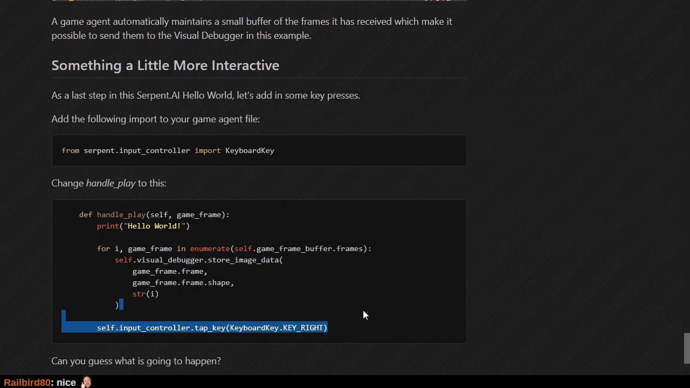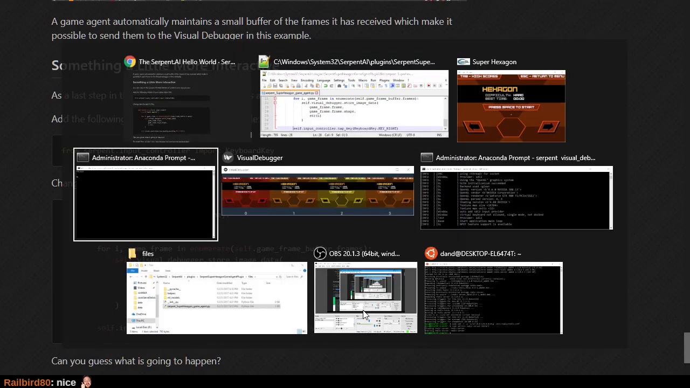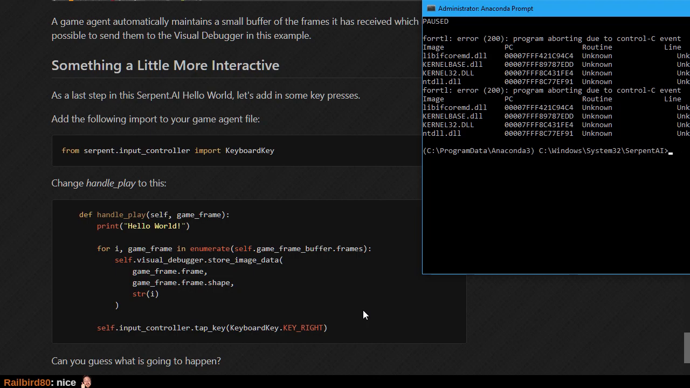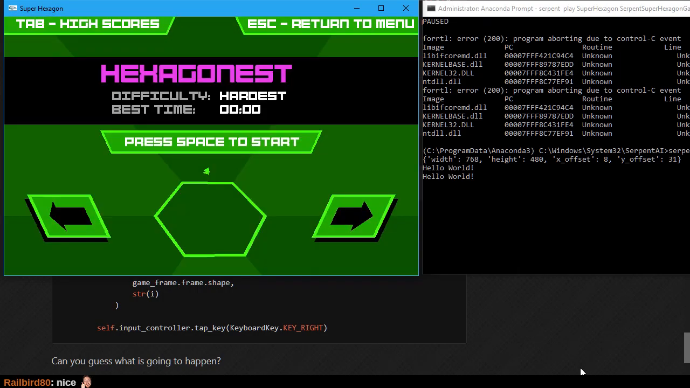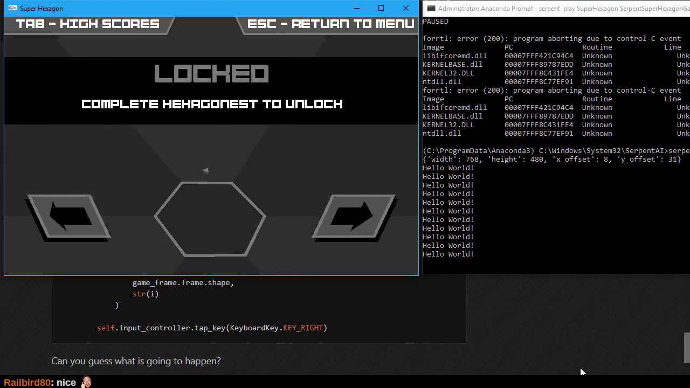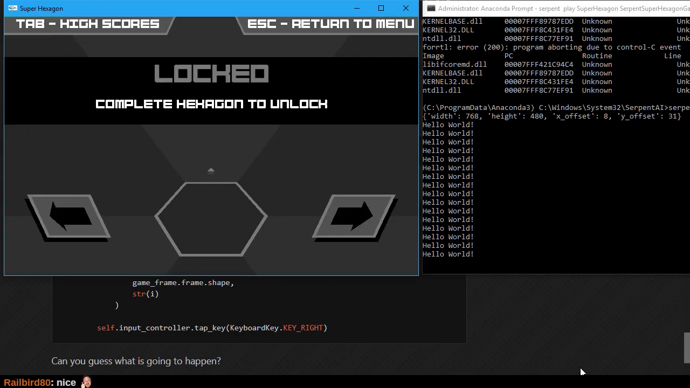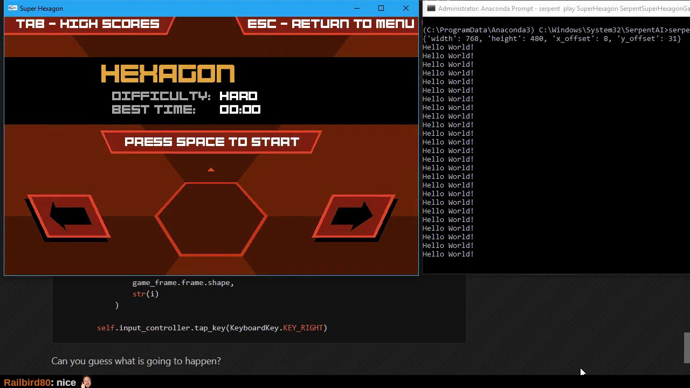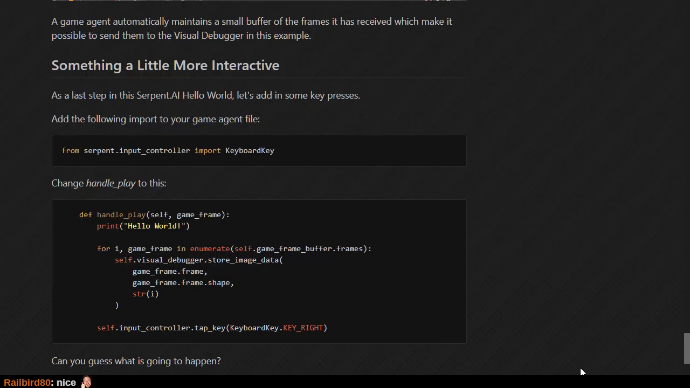Can you guess what's going to happen? Let's find out. What happens when you write code that says press the right arrow key? Not press, tap the right arrow key. Oh my goodness, it's tapping the right arrow key. Okay, well, that's pretty cool. I think we all could have guessed that.